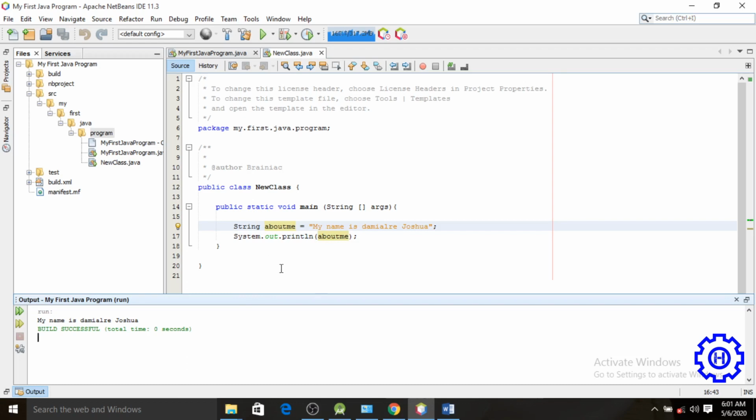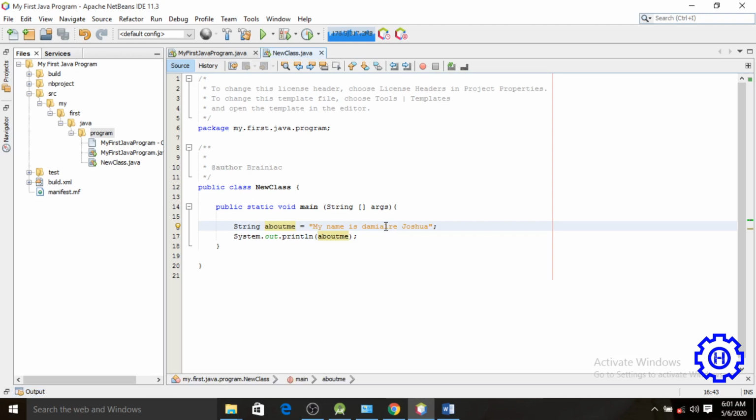So I'm actually using this as the name of my variable, and this is the value, and it's being declared right here.